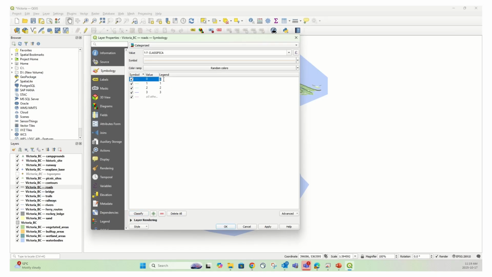So if you remember, 0 was considered unknown, and number 1 was considered highways. Number 2 was considered a main road. And number 3 was considered a secondary road. Okay. So once we have that, we're going to go into each one of these symbols and adjust them.